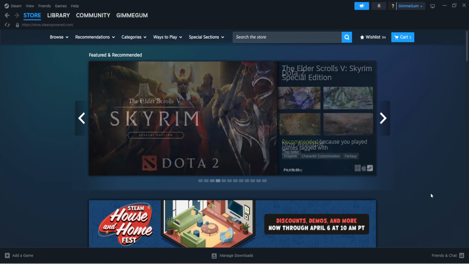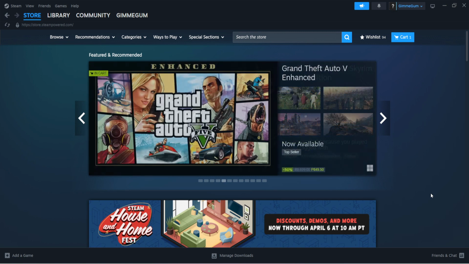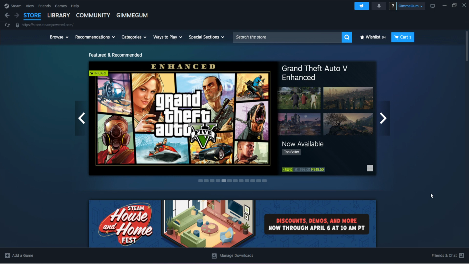We're not moving licenses or linking accounts here. We're simply adding your installed Rockstar game to Steam as a convenient launcher. Before we begin, make sure Steam is open on your desktop and that your Rockstar game is already installed on your PC. Close the game if it's running so Steam can find it cleanly.